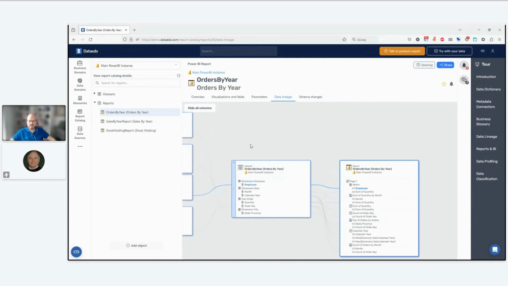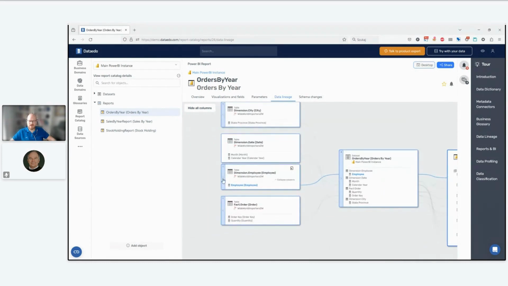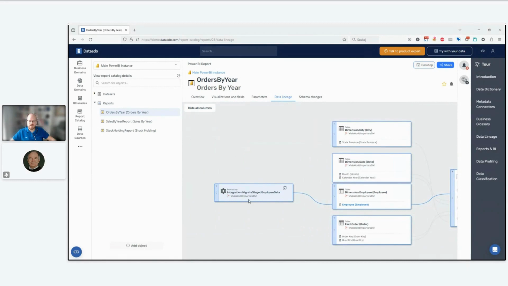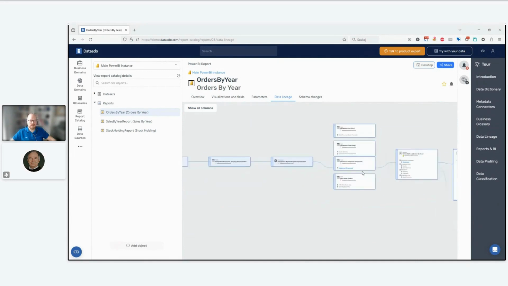I can go back and see where it flows from in the data warehouse. And I can go even further back, and I can see now the ETL package that moves this column, right? And I can go back to the staging table and so on and so forth. So it's more interactive.